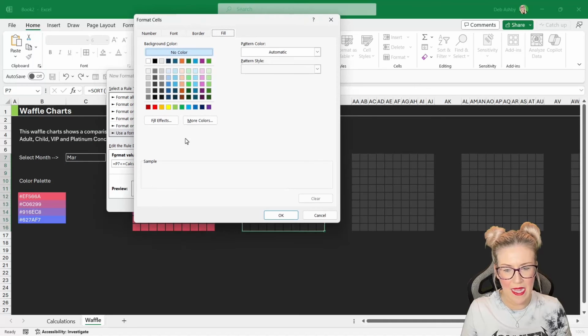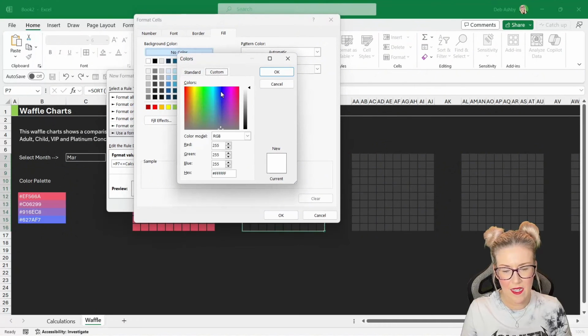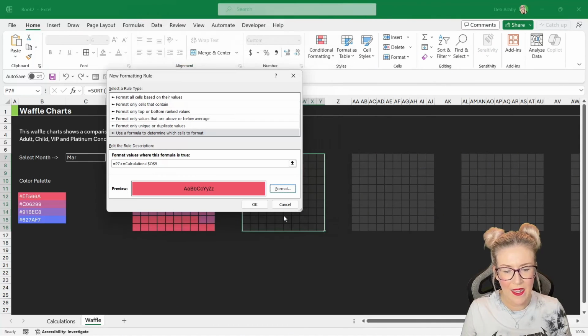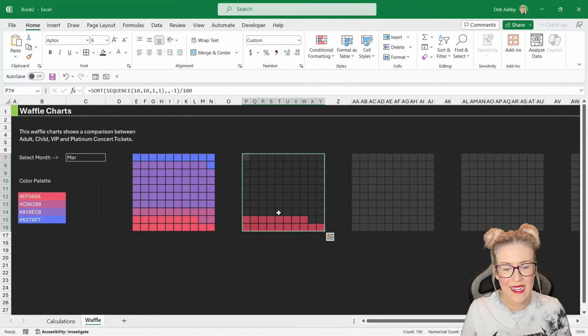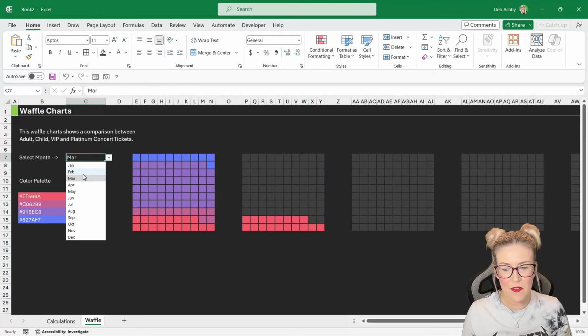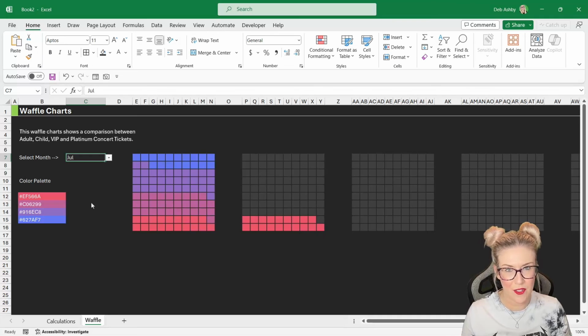Let's go to format, more colors, custom, and then I can simply Control V to paste in that hex code. Click on OK, OK, and OK again. And now we're seeing just the quantity of adult tickets that have been sold in March. And of course, this will also update when we change the month in the drop down. And we just repeat that process for the rest of these charts. So I'm going to do that off camera and I'll join you back here in a couple of moments.